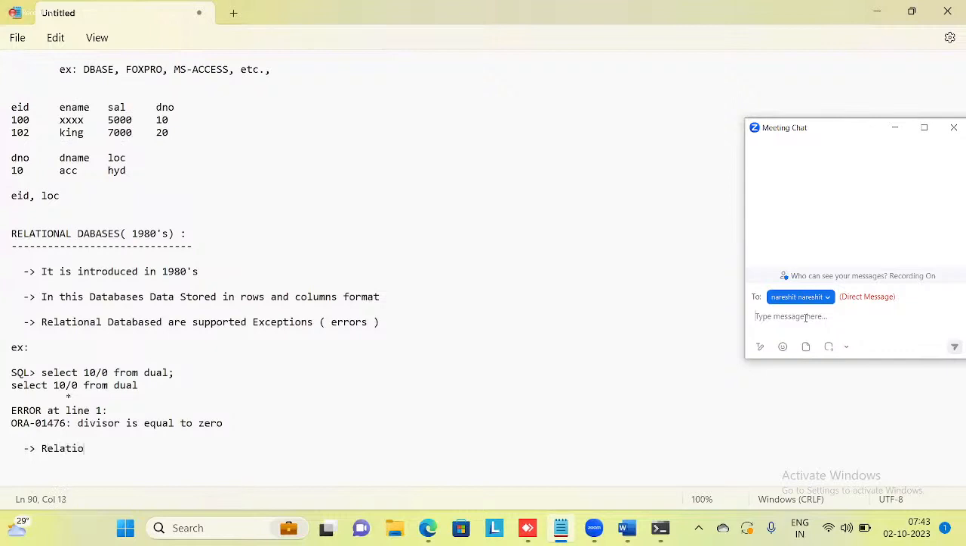Next one is relational databases support integrity rules. That is, by using constraints and triggers. What are the integrity rules? That is called validations. Integrity rules means conditions or validations. What are the validations, guys? Where can you exactly use these validations?